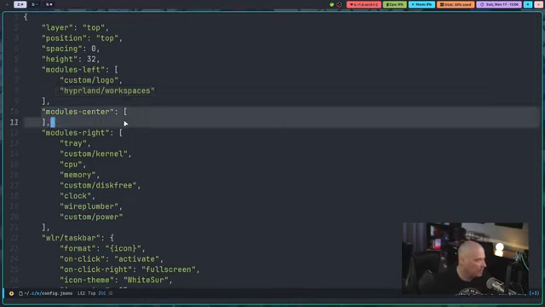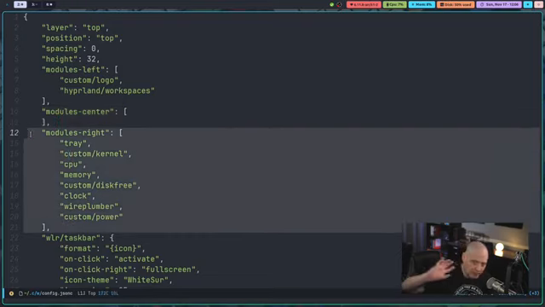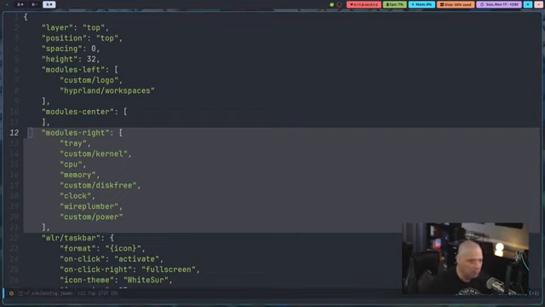Then modules-center is just empty. I have nothing as a center module, because I don't like widgets directly centered in my panels. That's just me. I know a lot of you guys love to throw a clock or something there, or even sometimes the taskbar. You guys like it centered. I don't. And then modules-right, that's where I have everything pushed to the right. So this is the system tray, the custom kernel module that I created, CPU, memory, disk-free, clock, WirePlumber, and then the custom power button.